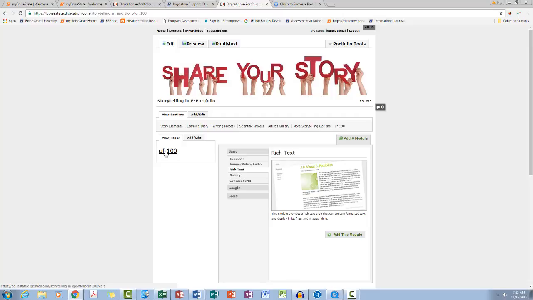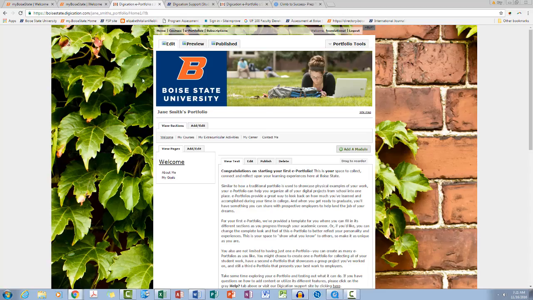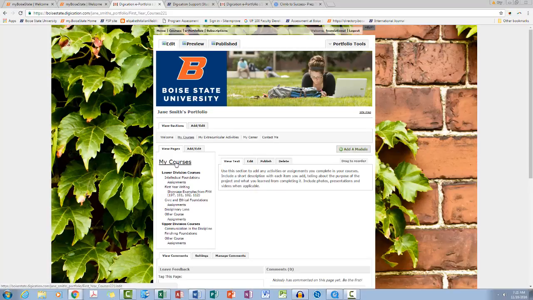Now that we've shown those who already had an ePortfolio how to re-permission and edit it, let's return to the new ePortfolio we created before. It's now time to edit the menu of this new ePortfolio. The template we used creates ePortfolios with a My Courses section. Click on that My Courses section and you'll see a submenu that's pre-populated with some courses most students take here at Boise State. For example, this submenu has an Intellectual Foundation section where students can put content from their UF 100 courses.